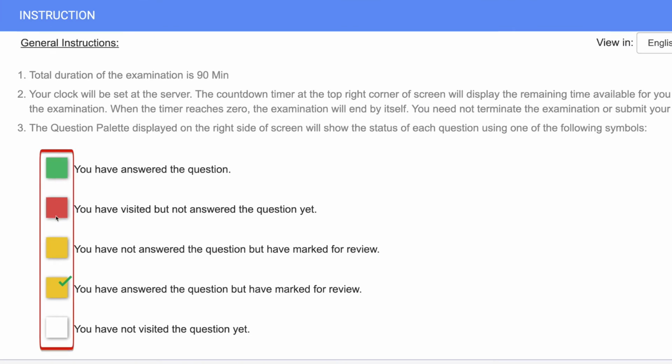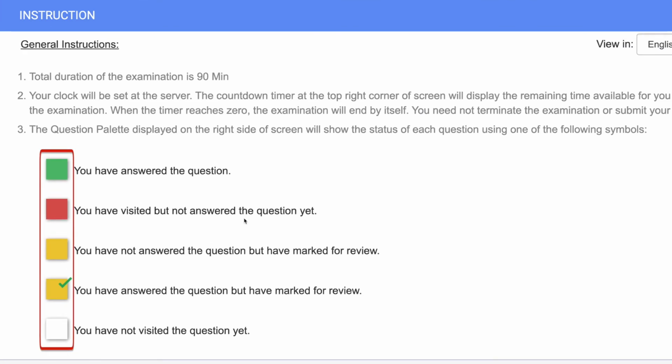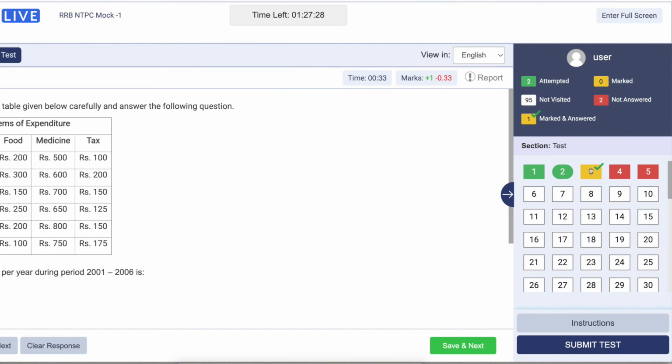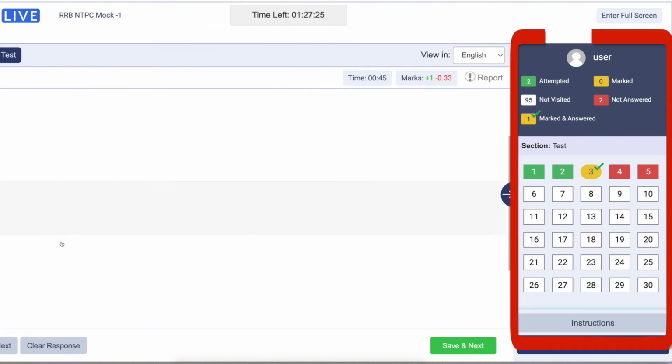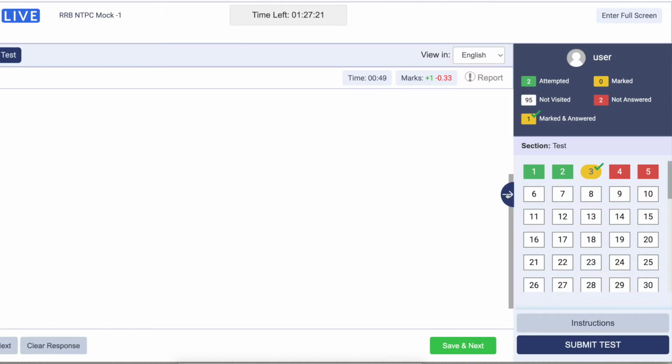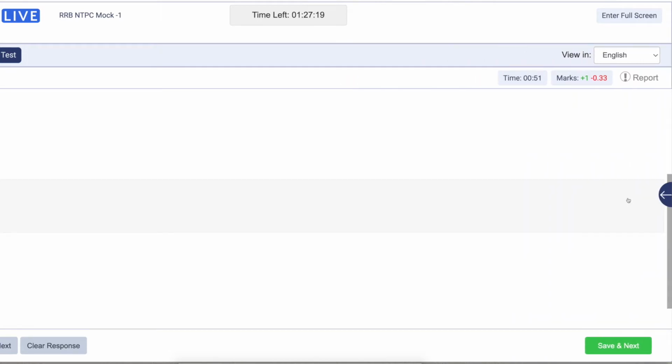Let's know about these 5 boxes. On the right side of the exam screen, you have this indication dialog box. You can hide it if you want.